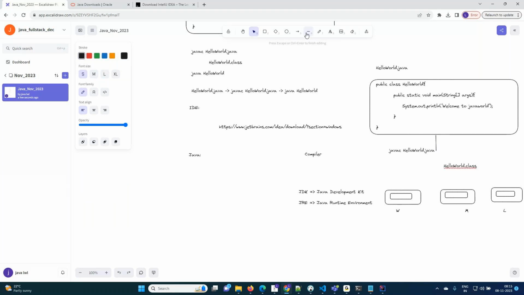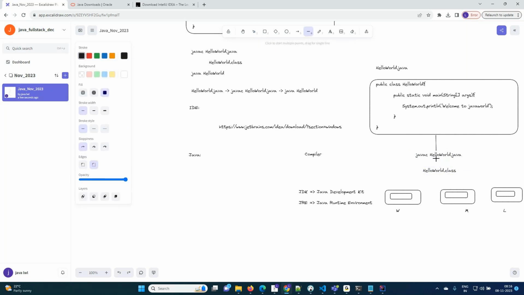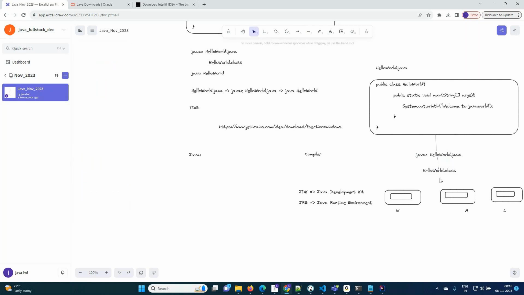So on compilation of your program, if the compilation is successful, then it will generate the dot class file. This dot class file contains the bytecode instructions.